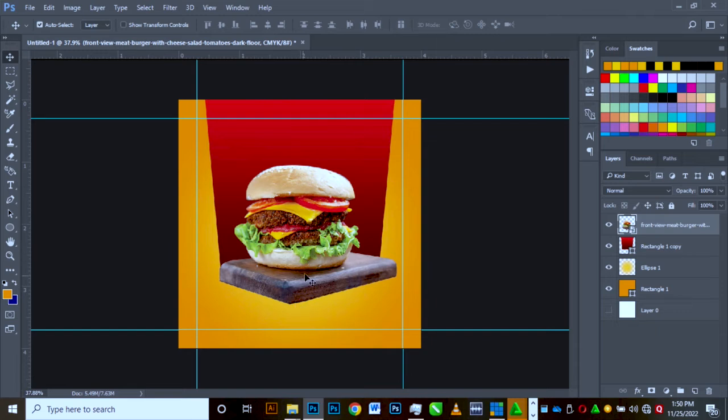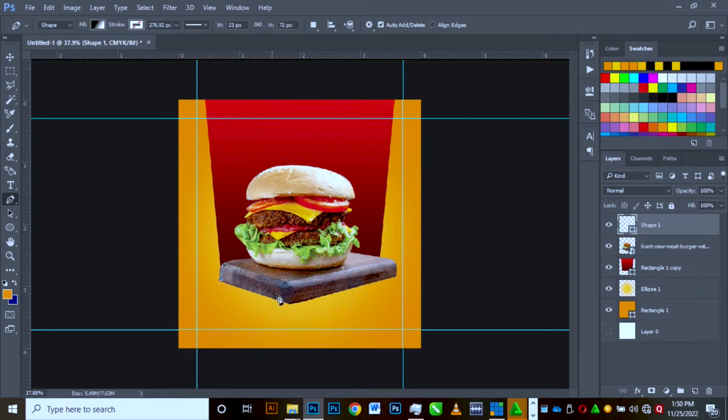At this point we will move to adding a little shadow under the burger to make it rest. I can use my pen tool. You can actually use your pen tool and create a shape. Don't be particular about the shape. You just have to create a shape that you can now convert.